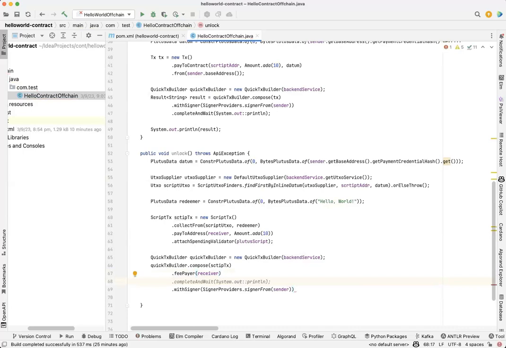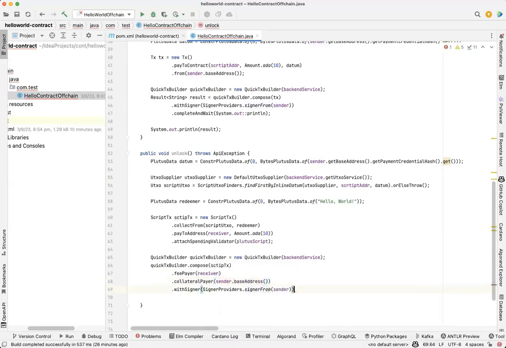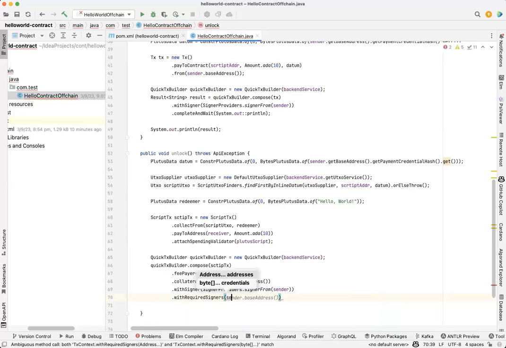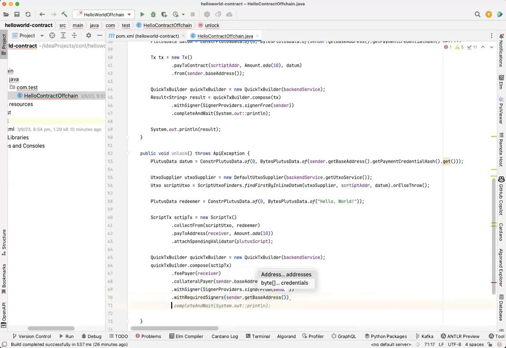By default the fee payer is the collateral payer, but as we don't want to do that, because we are not going to sign the transaction with the receiver, we have to explicitly define the collateral payer here as sender dot base address. And then we need to do one more thing. We have to define the required signer, which is again sender dot get base address, because we are validating that in the smart contract.